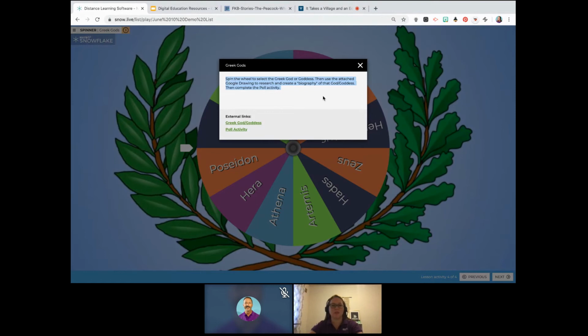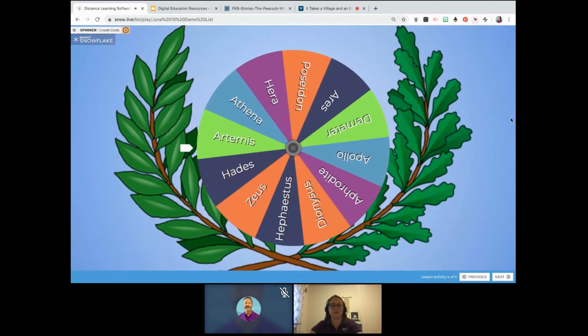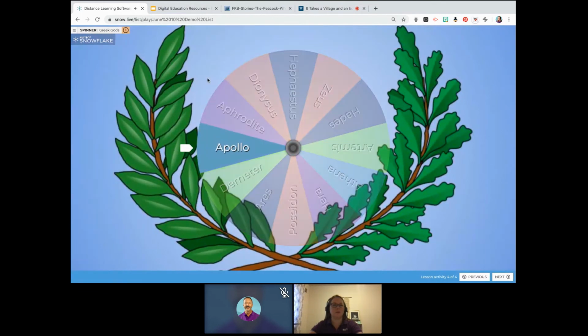The directions are telling my students, spin the wheel to select a Greek god or goddess, then use the attached Google drawing to research and create a biography of that god or goddess, then complete the poll activity. So my students, as they would play, it would be spin the wheel, lands on one of the 12 gods or goddesses. So there we have Apollo.